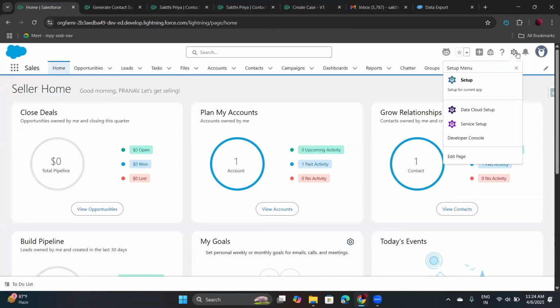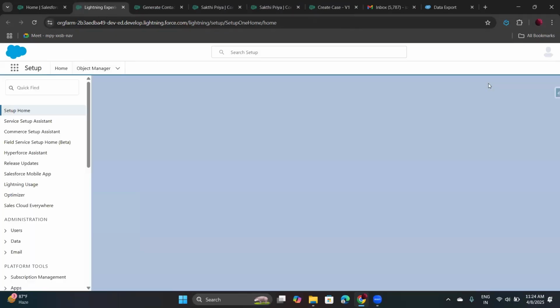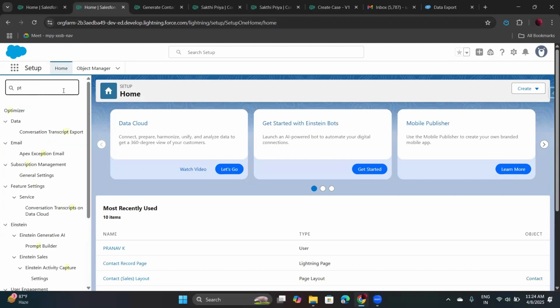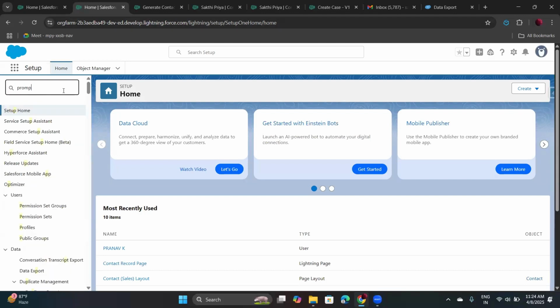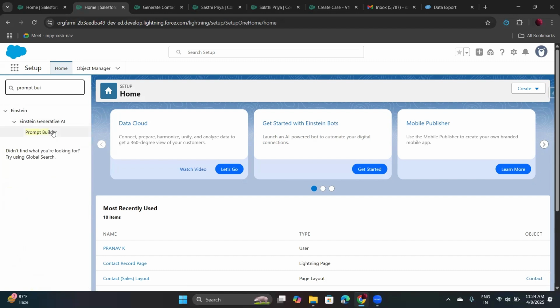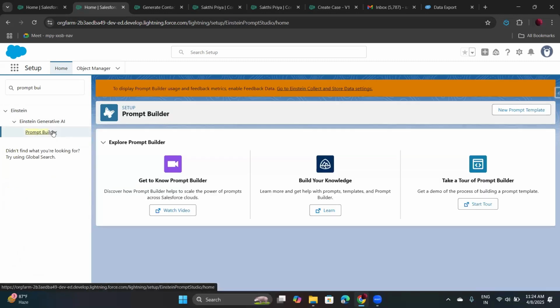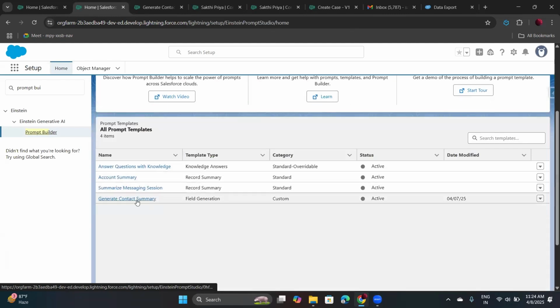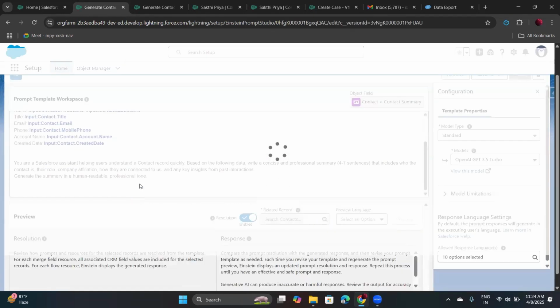Let's go to the setup and type prompt builder. Think of it as the control panel of your generative AI. You define what AI should do, when, and how. So for the demo purpose, I have previously created this generate contact summary prompt template.